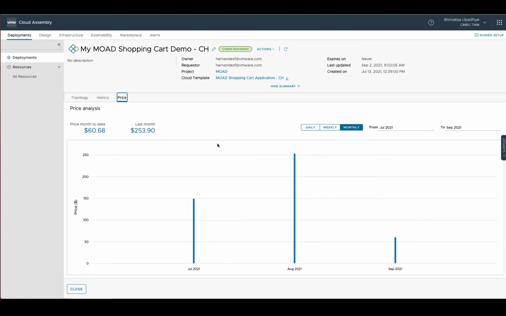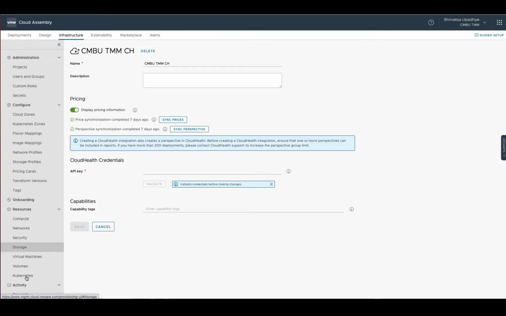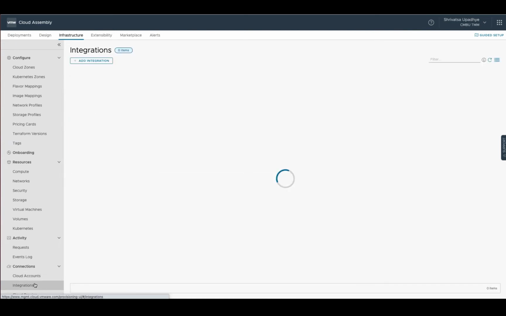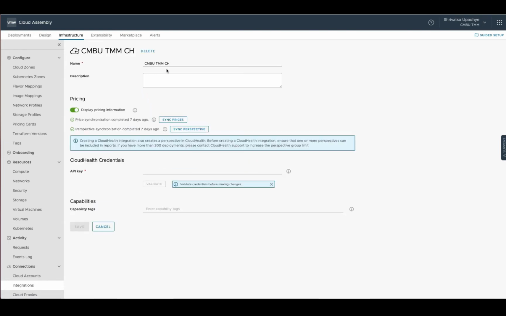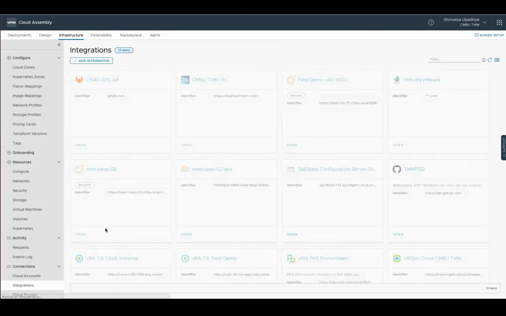And it's very easy to set up this integration, right? I can come here to infrastructure and I can go to integrations and I have a CloudHealth integration. I can simply add that. You can open this and over here, all you need is an API key from CloudHealth and you can then save this. Once you do that, Cloud Assembly will start getting the data for ongoing deployments within your public cloud environment.